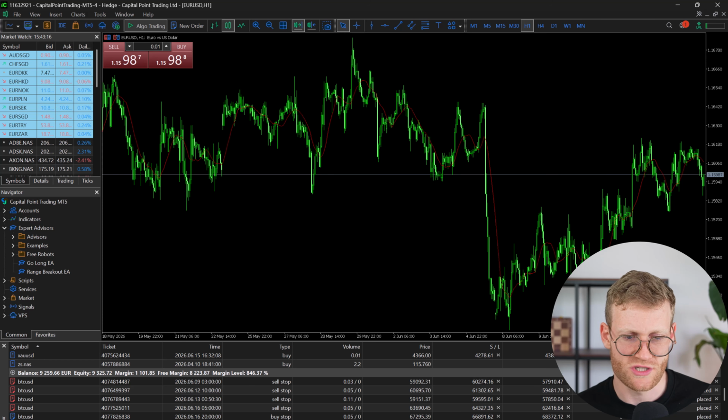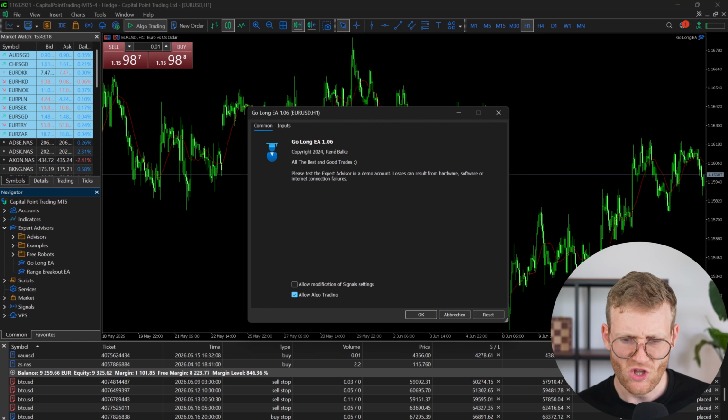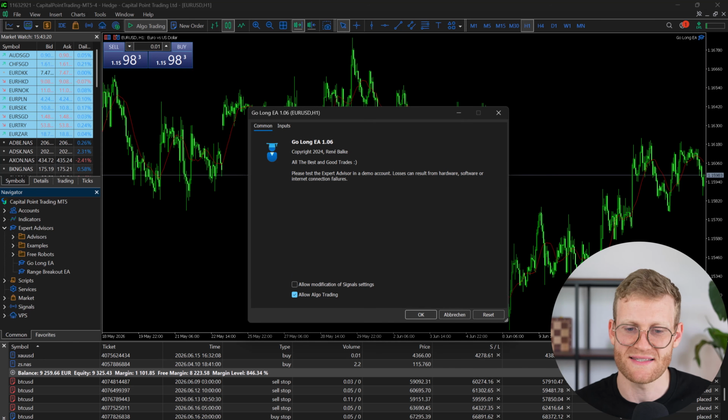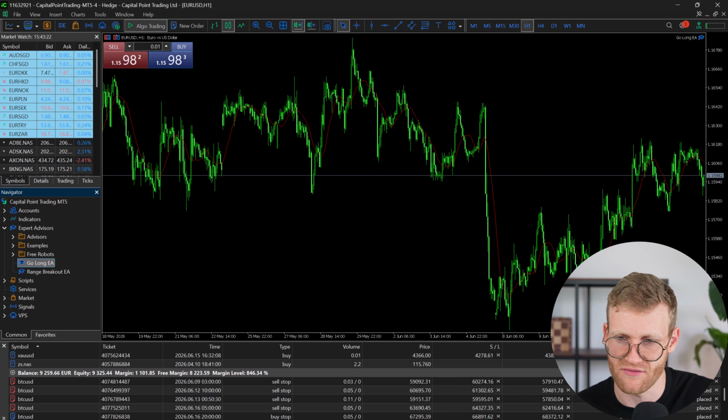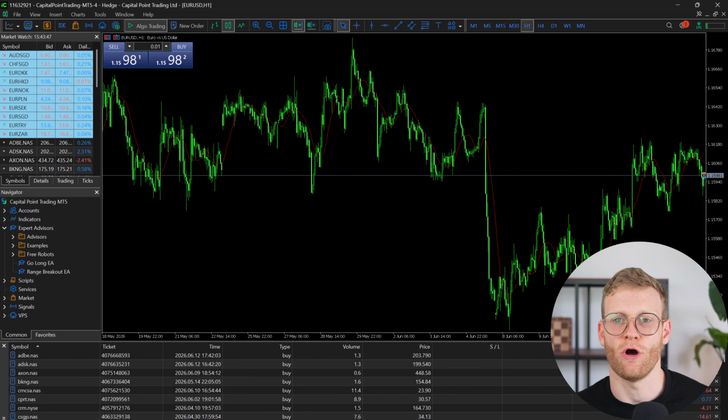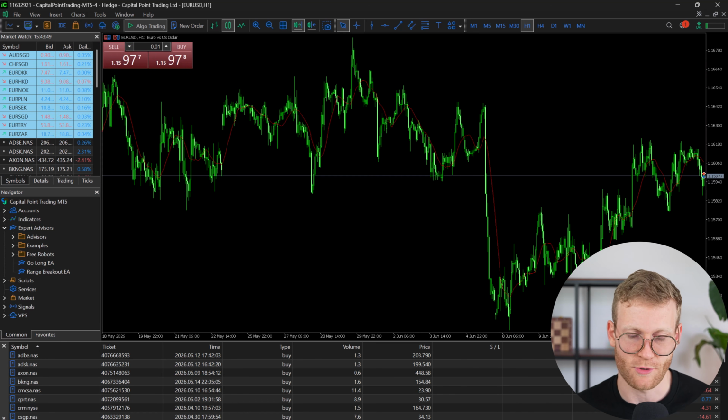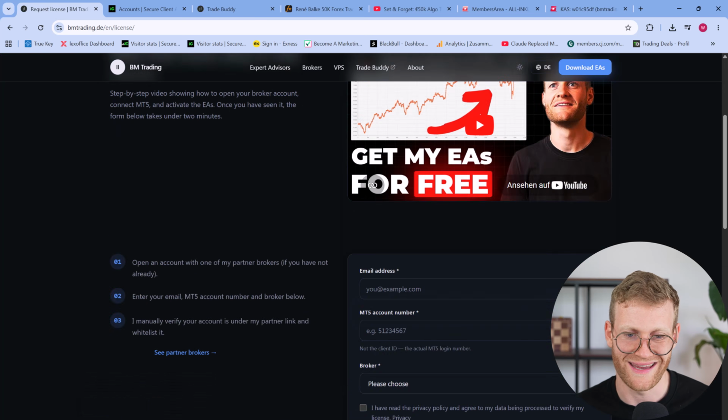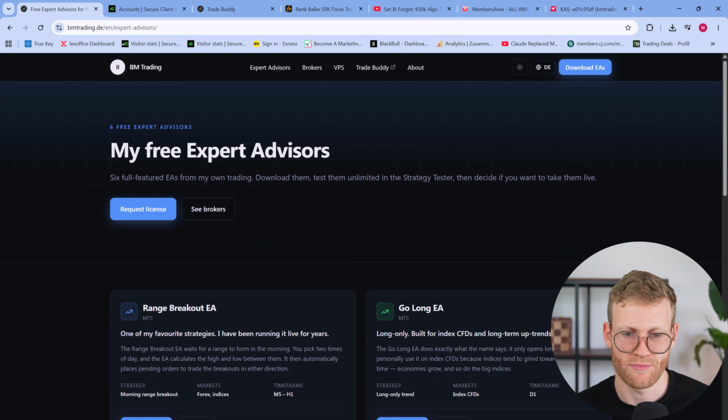I don't want this in this account. So you can also use the go long, for example. So you don't need multiple licenses. You can use all of the Expert Advisors automatically. So this is basically all you have to do. And then you can use all of the Expert Advisors from the website completely for free in your licensed account. You can request for multiple accounts as long as they are connected to my referral ID, no problem.